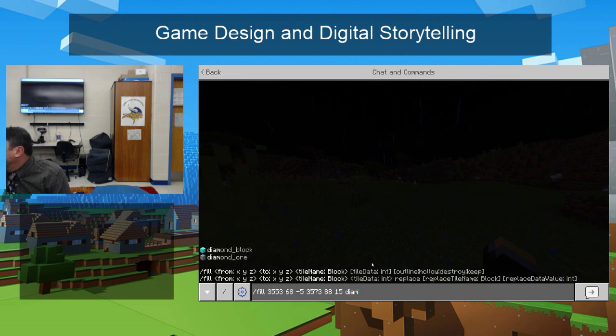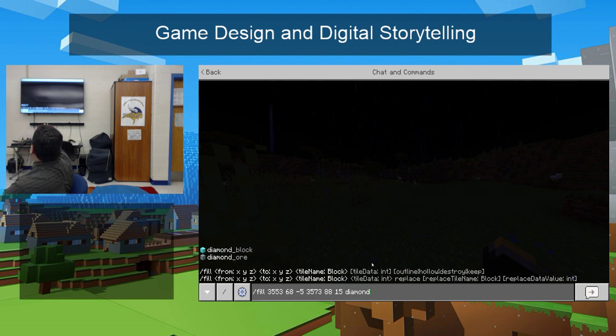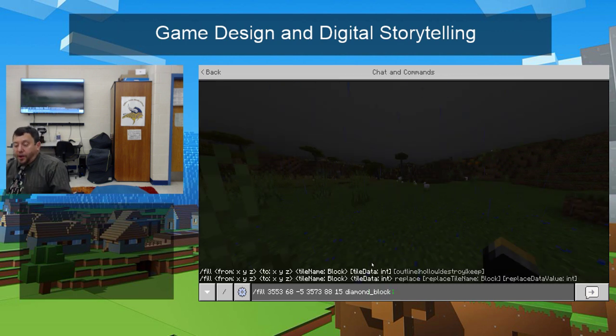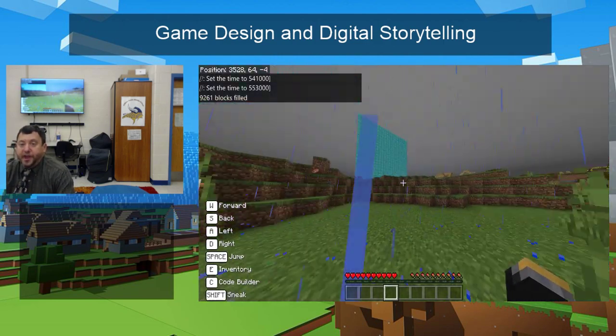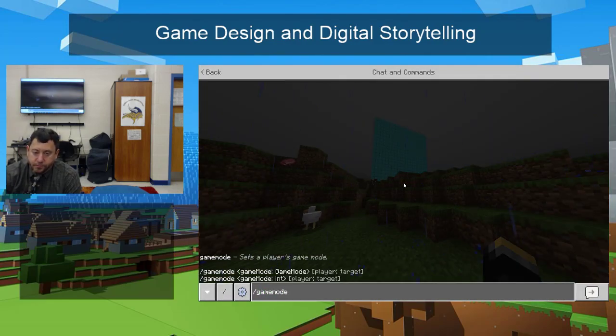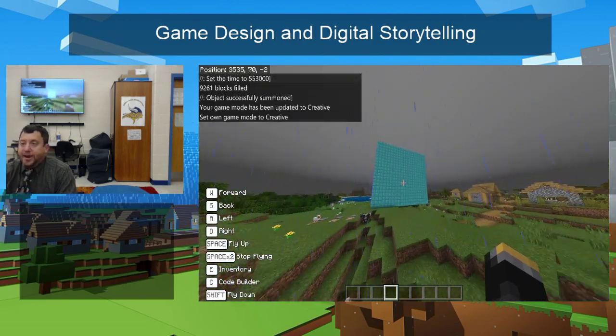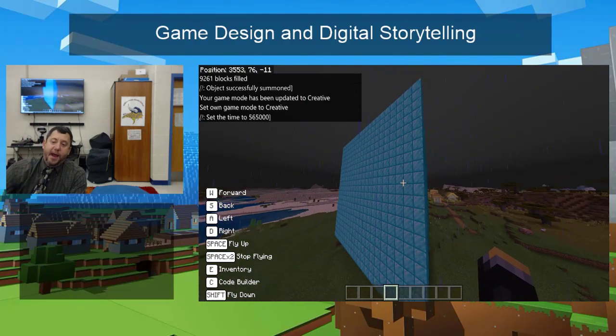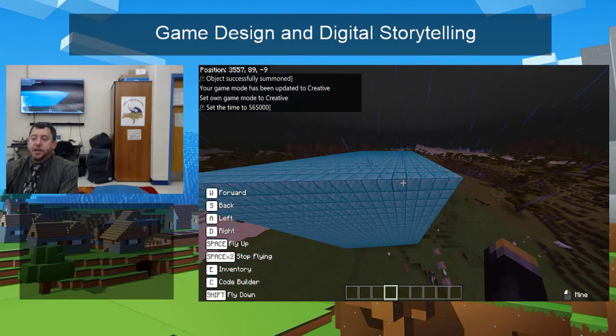Notice also, as I start typing, it'll let me know what I have to type in. If I want diamond block, I have to put that underscore. If I had a space there, in programming, when you put a space in, it thinks I'm moving to another command or something. So diamond block. Now, here's a little trick too. Boom, let's see. Oh, there it is. So, now there's that block that I just created, a 20 by 20 block.